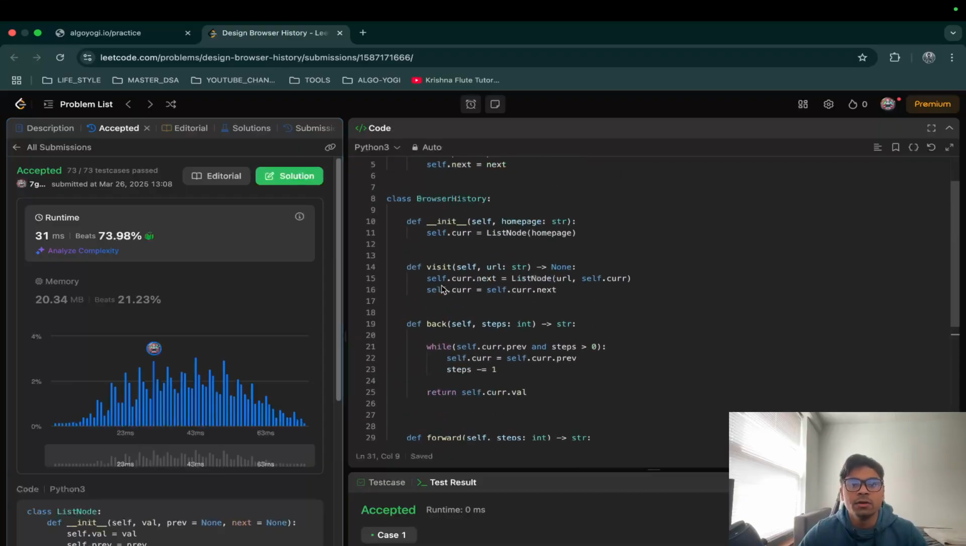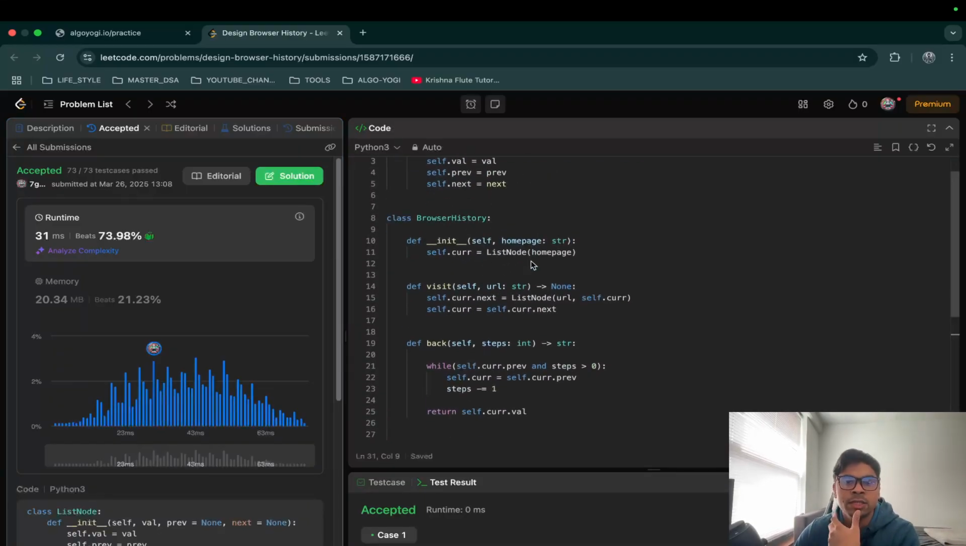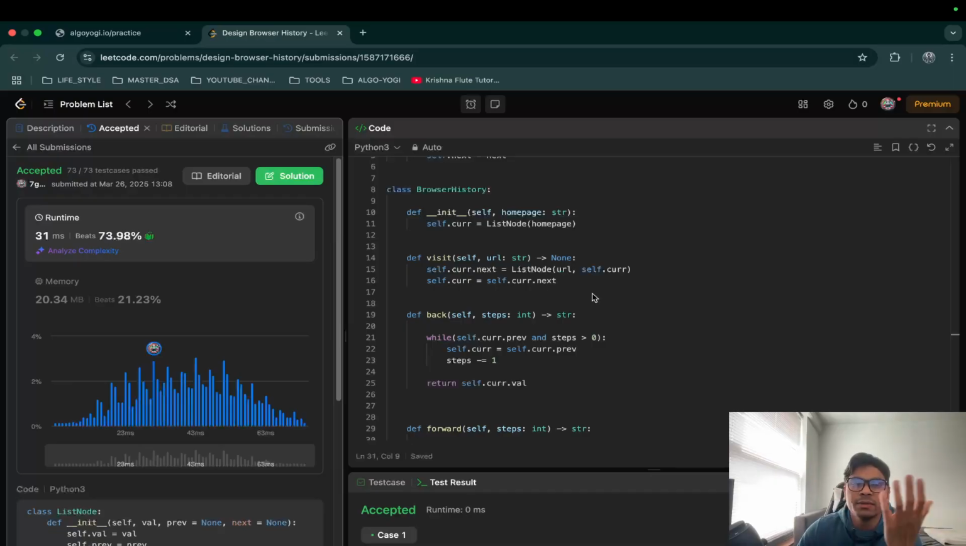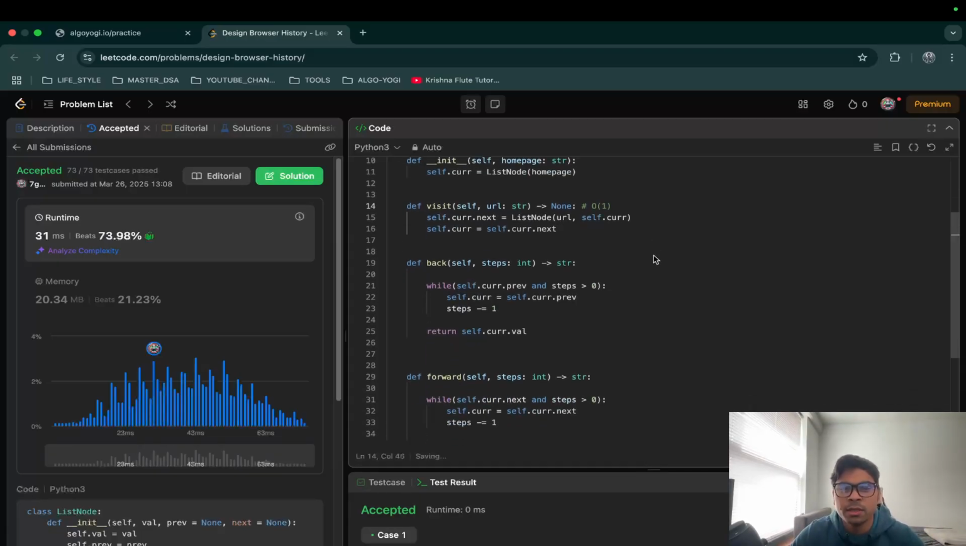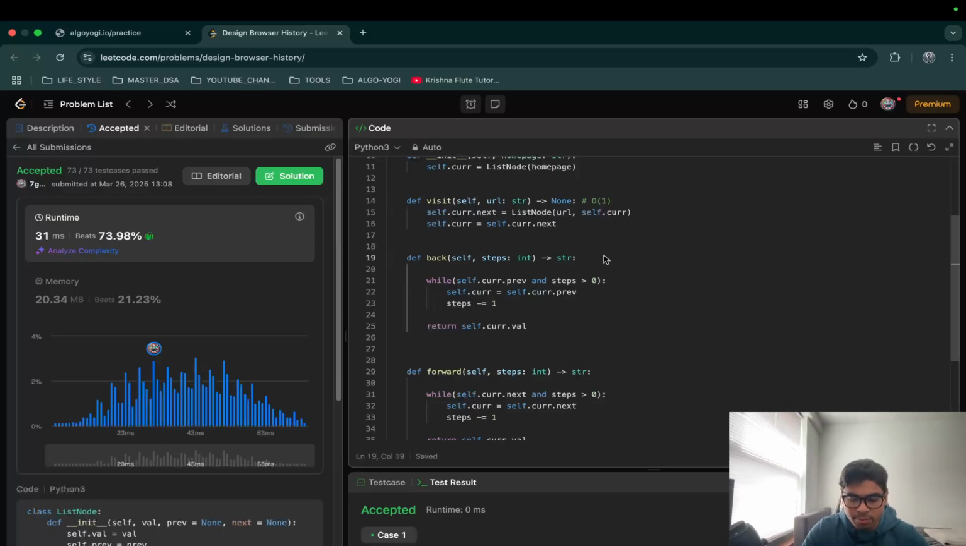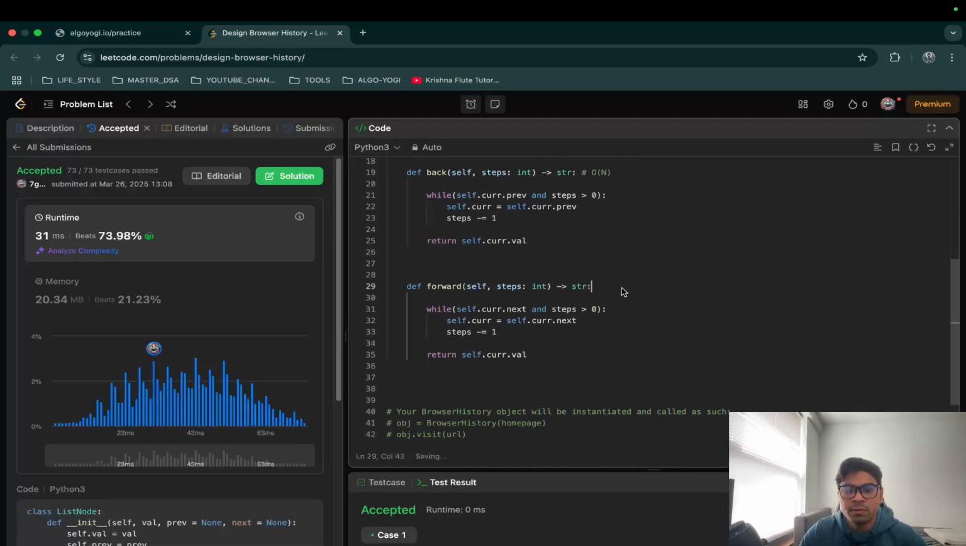Awesome, pretty efficient. Let's talk about the time complexity. It's a design problem, so we're going to talk about it at an individual level. When we are visiting something, that's happening in constant time, so this is big O of 1. And that's not how you comment, I'm coming from TypeScript. It's JavaScript or TypeScript, same thing, but okay. Then going backwards depends on the number of steps, so worst case it's big O of n. Same thing with going forward.